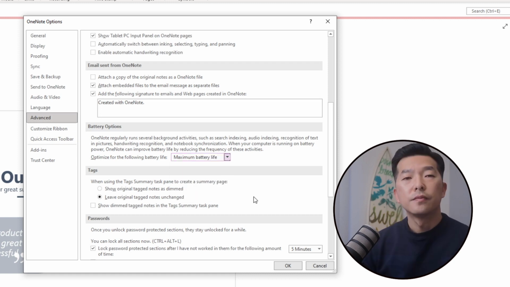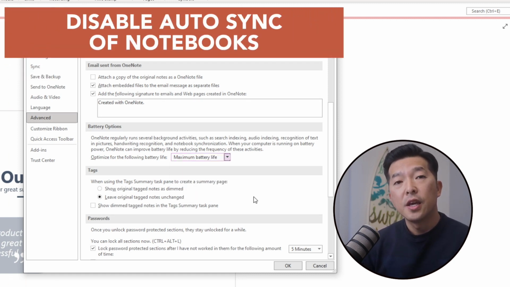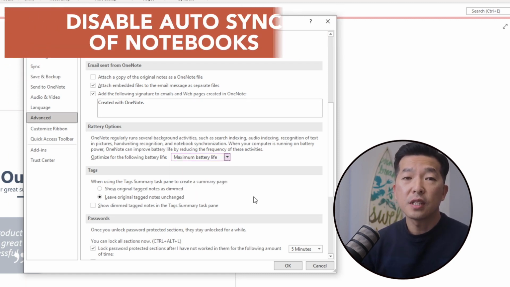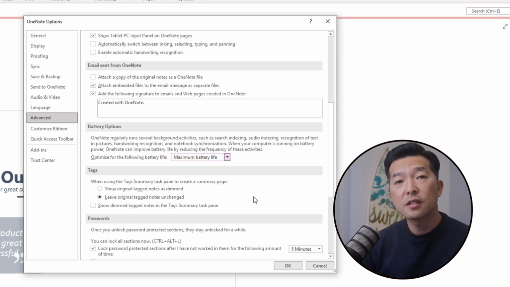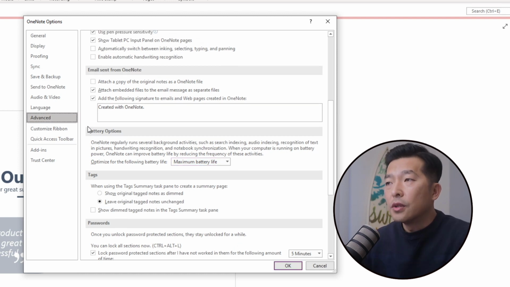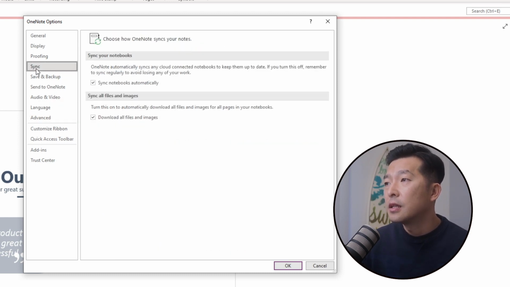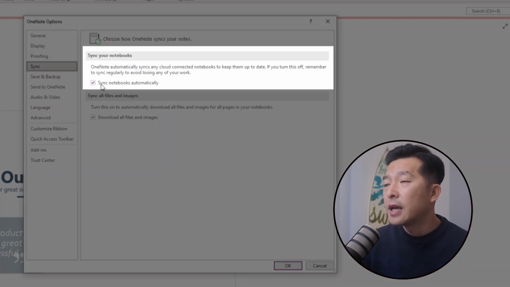Disable auto-syncing. If you're primarily using OneNote on a single device versus across many devices, you may consider turning off auto-sync. You can always manually sync your notebook by using the shortcut F9 when you need it. You can disable auto-sync by going to Sync and unchecking this box that says Sync Notebooks Automatically.